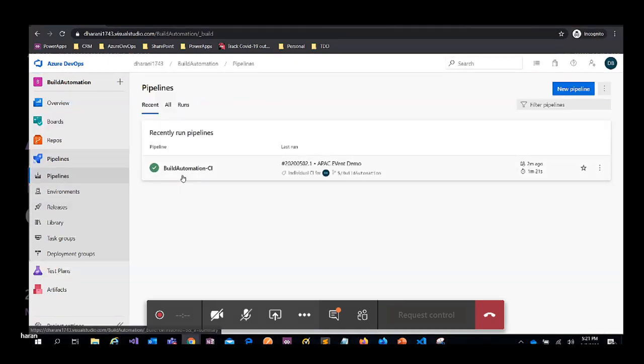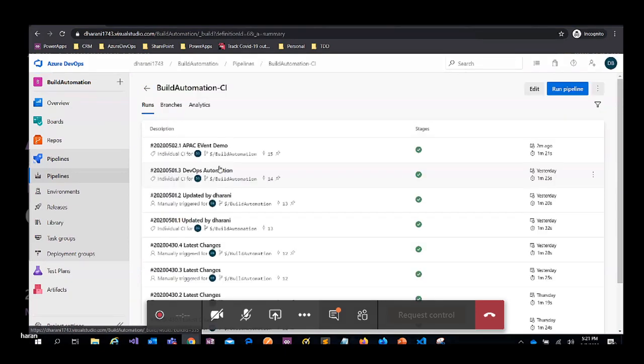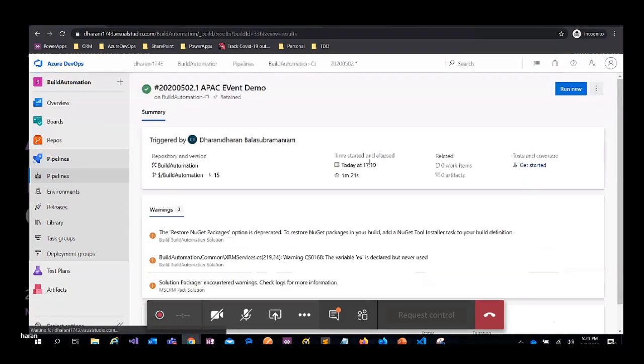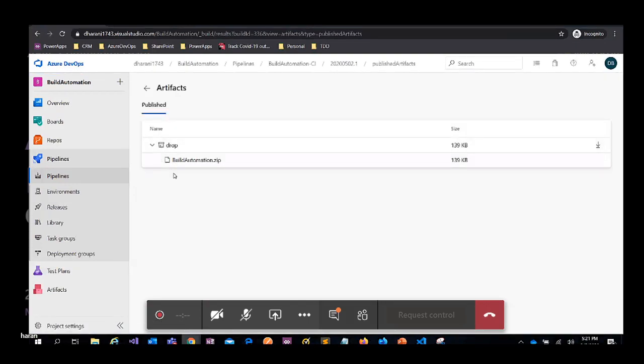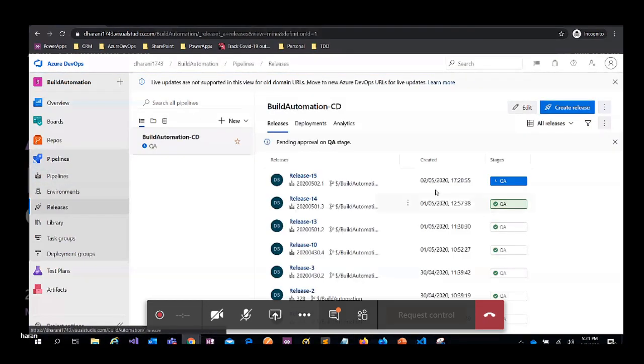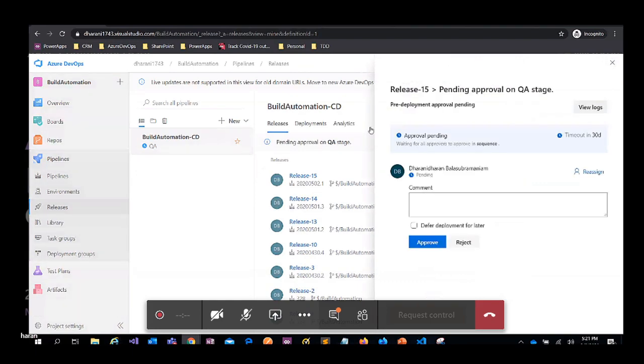Now we'll go and see whether the build succeeded or not. Yeah, now we can see the build succeeded. If you go to those artifacts, here we'll be able to see the file. This is the solution file. Okay. So once the build definition gets triggered and succeeds, my release definition will trigger automatically. And over here you can see the approval.